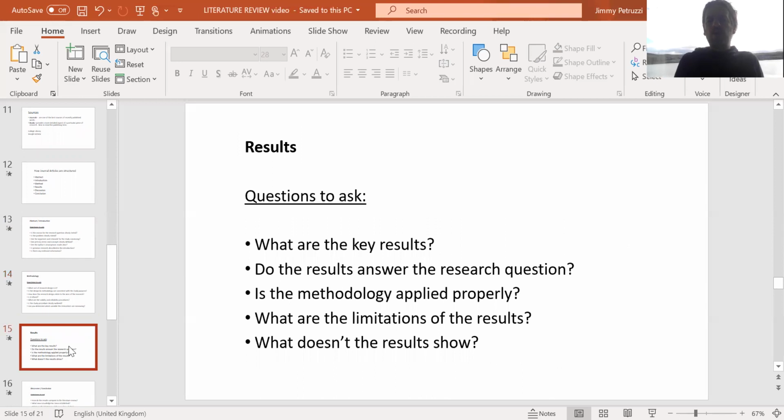Questions to ask around the results: what are the key results? Do the results answer the research question? Is the methodology applied properly? What are the limitations of the results? What don't the results show?